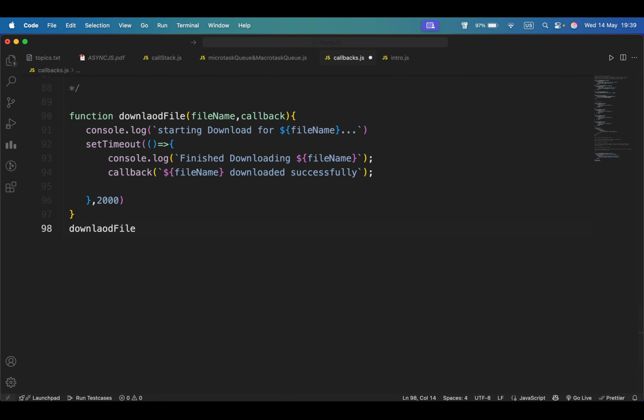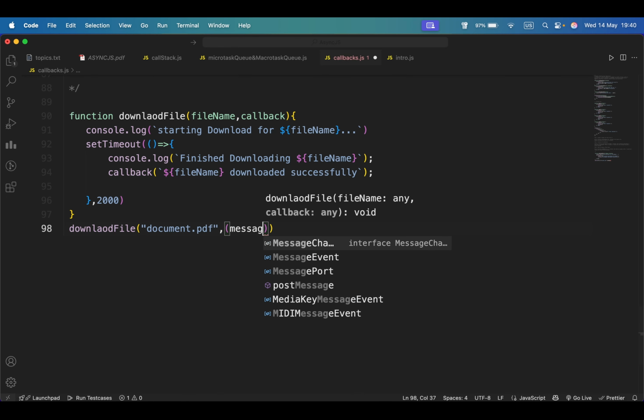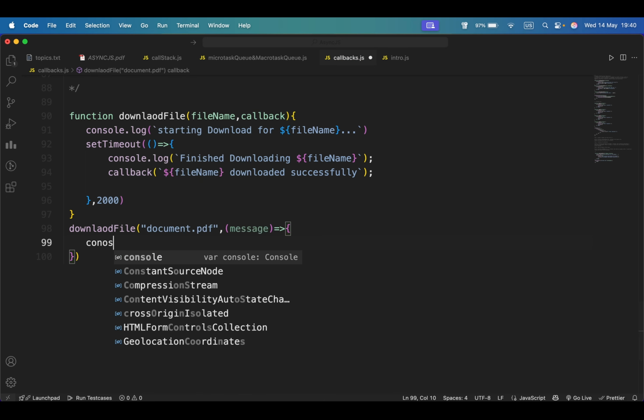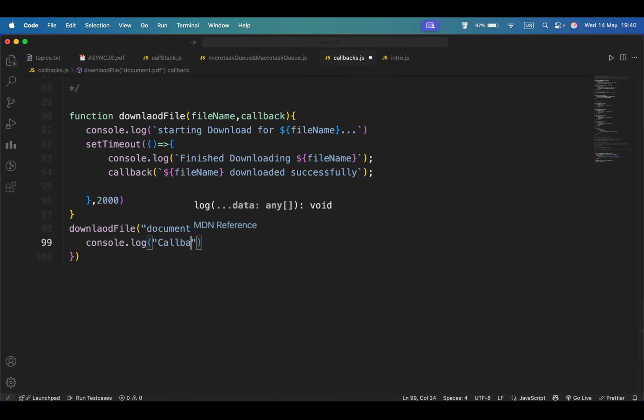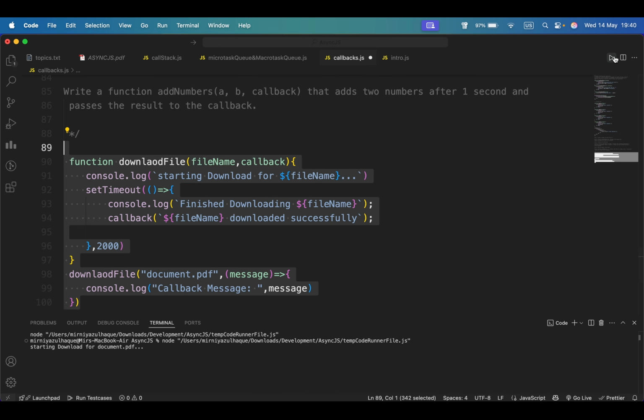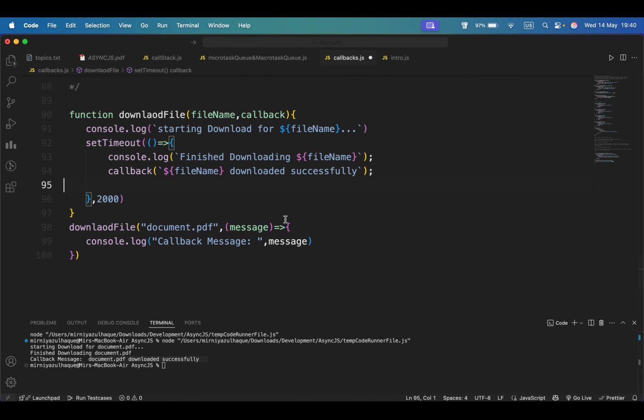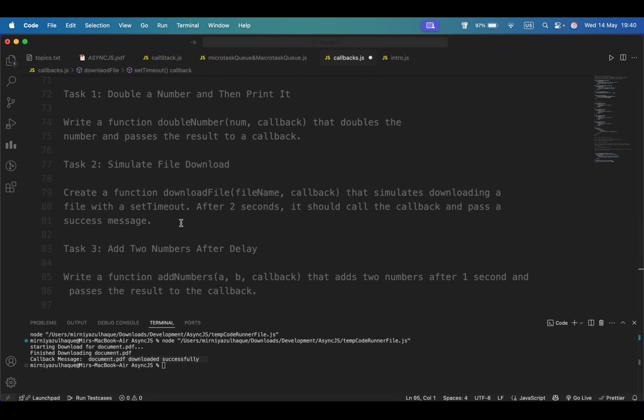Then download file. Inside this pass document.pdf then comma message, console.log callback message. Now we can run and see. Starting download for document.pdf, callback message, document.pdf downloaded successfully. Good, great. So I want you to solve the task number 3 and task number 1.